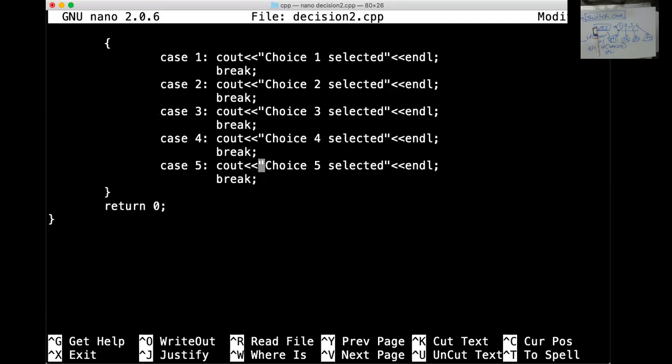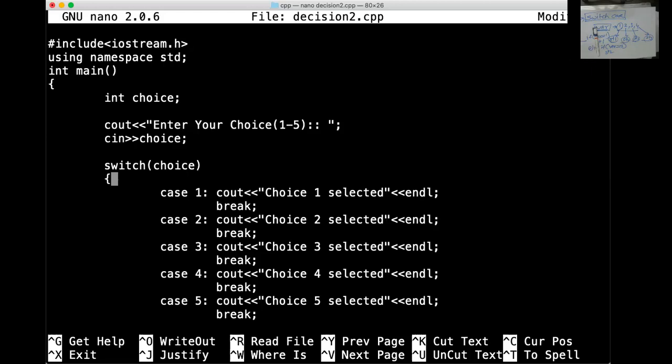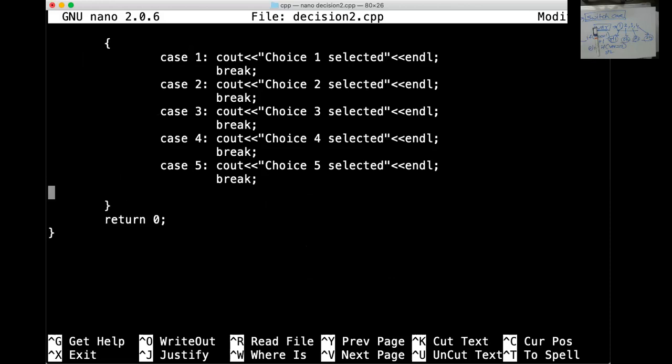Okay, so got it. Switch the choice for the different cases. If you enter the choice as 1, it will print choice 1 is selected. If you enter 2, choice 2 is selected. If you enter 3, choice 3 is selected. For 4 and 5 likewise. But suppose you have entered 6, then what happens? If you want to handle that case, then you have to write the default case.